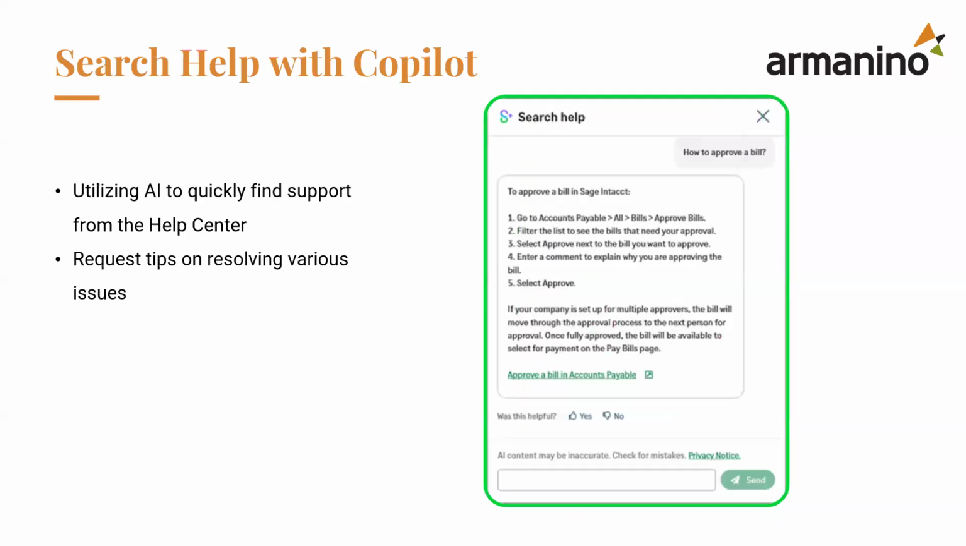The next feature, which is actually widely available in its current state, is the search help. What this does is it allows you to ask questions such as how to approve a bill, how do I export this type of report, maybe how do I resolve this type of error message. All of this is current functionality within the search help. It takes the help center and utilizes AI to help you find answers quicker without having to sift through the articles that are in the help center. You can just ask it what you're looking for. So this is a really neat tool that I'm excited is now available.